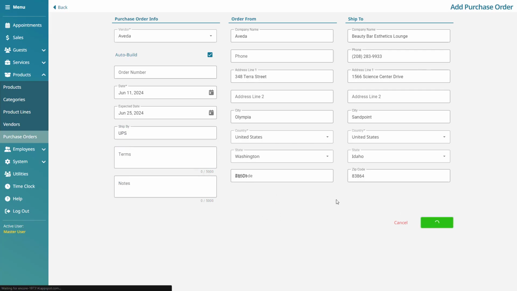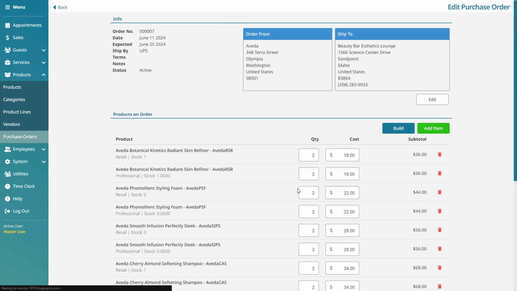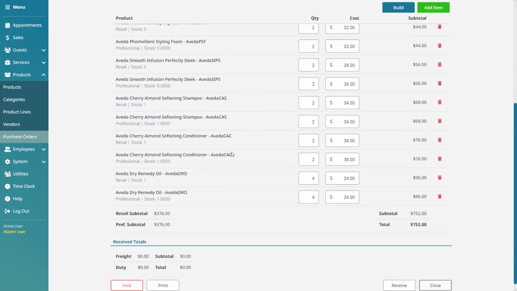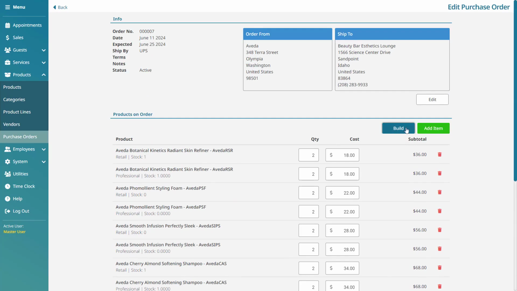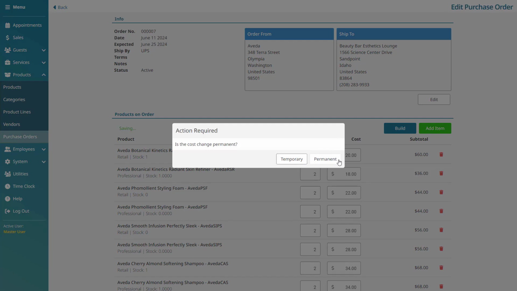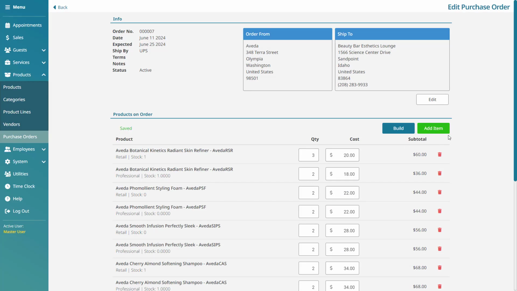Once finished, click Save. If you need to go back and edit any of that information, use the Edit button. Use the Void button to void the order. Click Build to reload the list of products that have reached their order level and need to be reordered. You can edit the quantity manually after building the order, if needed. If you have enabled adjusting the cost, you will be prompted to set if it is a temporary change or a permanent one. If you select Permanent, it will update the cost in the Products area for you. You can add products manually by clicking Add Item.